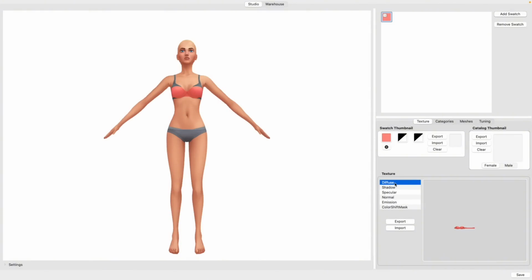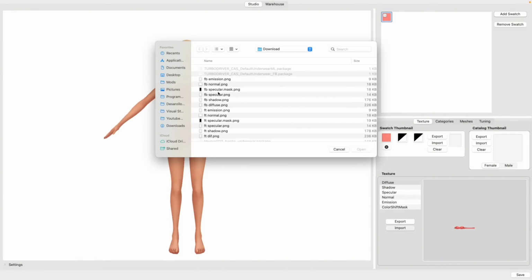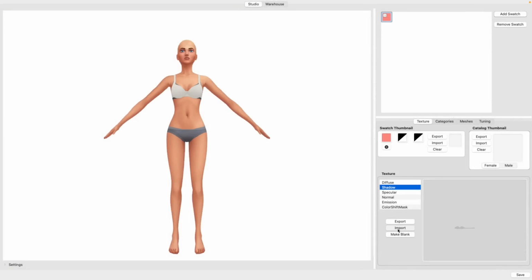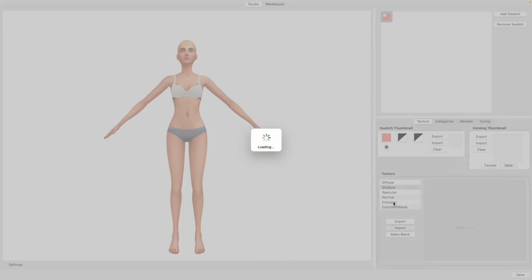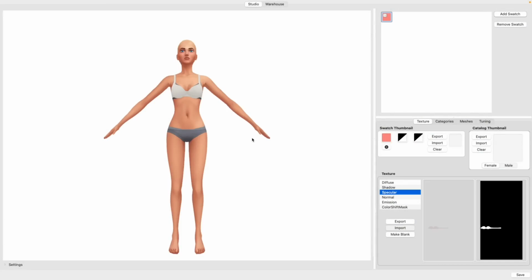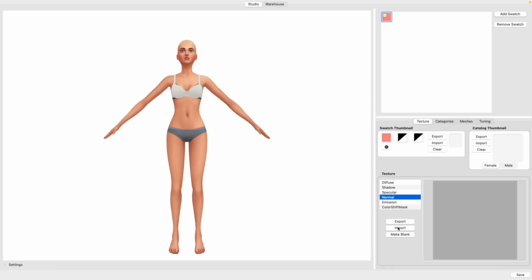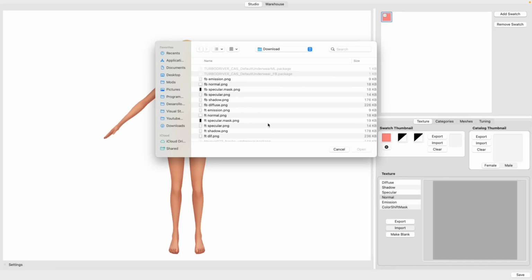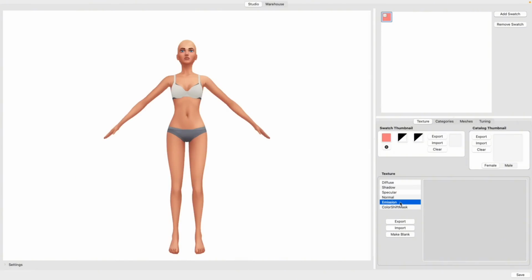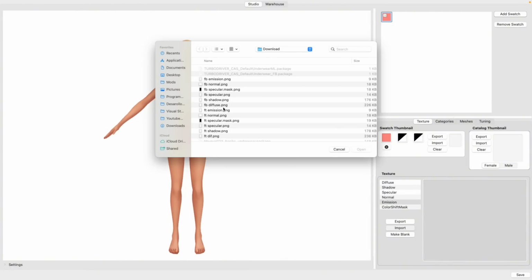So now what we're gonna do is do the same for diffuse. So let's do import, and we will do female top diffuse, and then the shadow. Let's see, female top shadow, specular, import the specular PNG. Now into normal, let's see, female top normal. There are so many files, you guys. And then emissions, import emissions, and that's it.